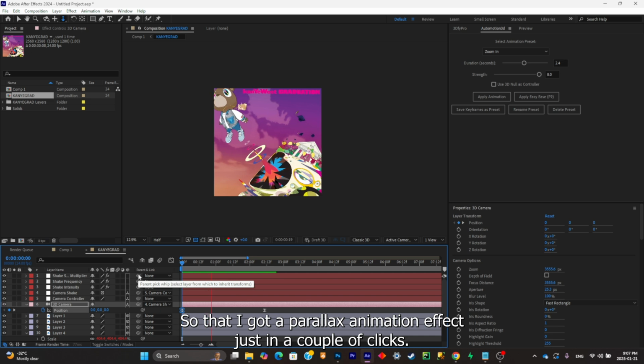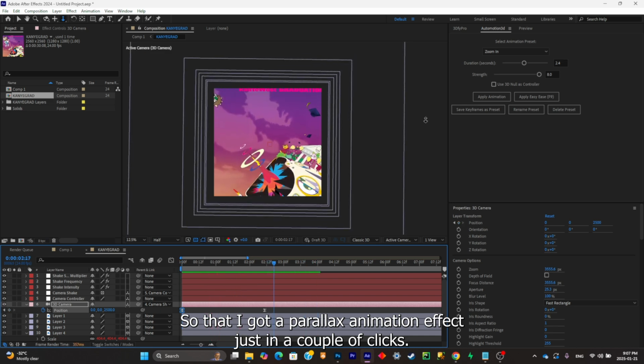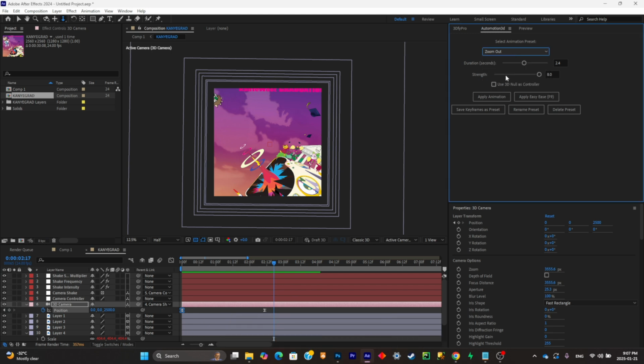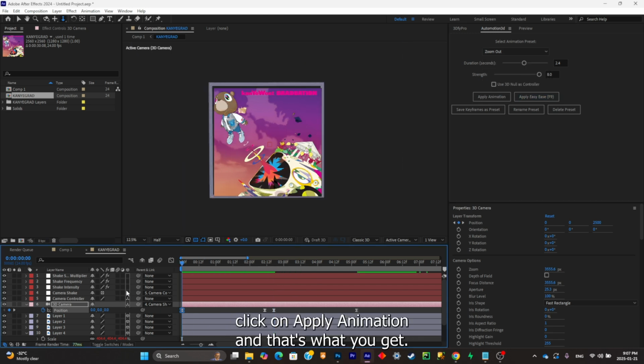So just like that, I got a parallax animation effect in just a couple of clicks. And if I want to zoom out, simply select the zoom out from the preset, click on apply animation, and that's what you get.